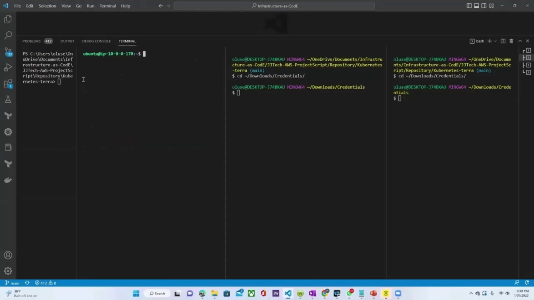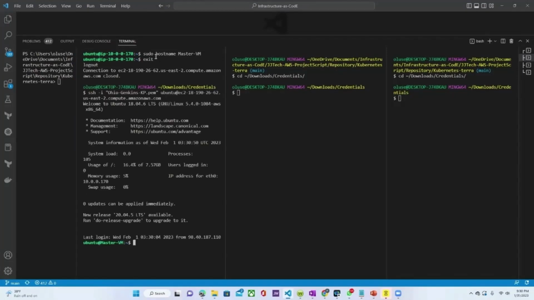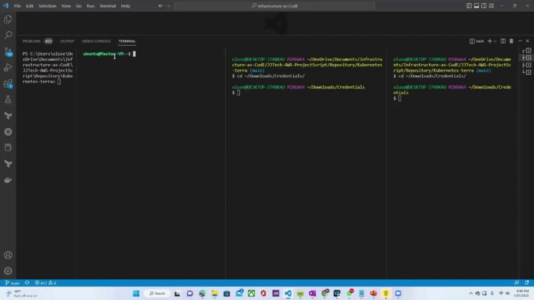I know this is the one I want to use for my master, but I'm going to be running these at the same time, so I need to change this IP to a name. To change it to the name, I'll just do sudo hostname master-VM, for virtual machine. Enter. Exit. Log back in. All right. You see? That's it. My master VM. I know this is my master VM, and I'm going to do the same for worker 1 and worker 2.